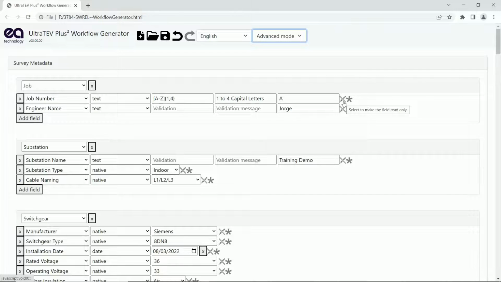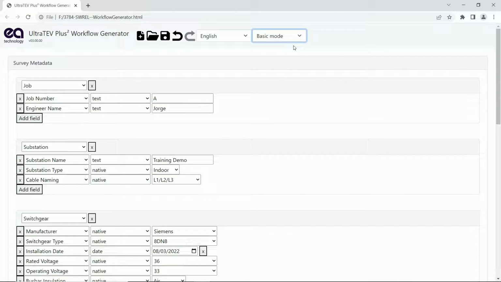These might be a little more helpful. You can click this icon to make a field read-only, and you can click the 5-pointed star to make the field mandatory. And again, it's for advanced users. Most people would stay in the basic mode. Legacy customers that use the older Excel workflow generator simply import them into the HTML workflow generator, then resave the JSON files to the new format.